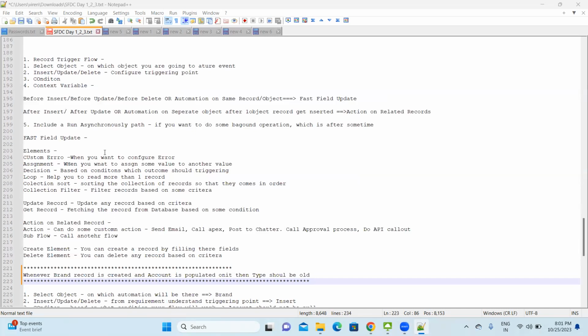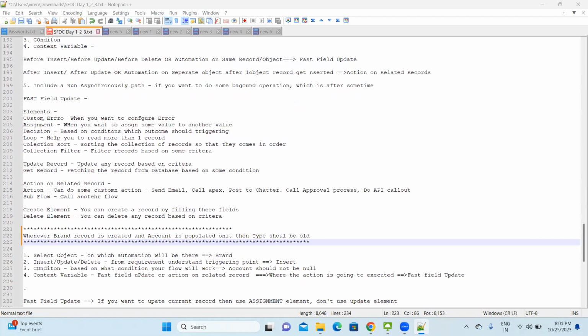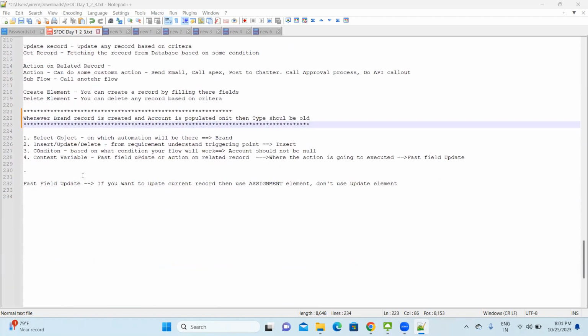We saw fast field update is on the same object. If you want to do some automation, you can utilize that. And when it comes to action on related record, let's suppose you want to create other records based on the first change of your record, whether it is the insert of your record or a deletion of your record. So those things were there. We saw what all elements are available for fast field update and action on related record.